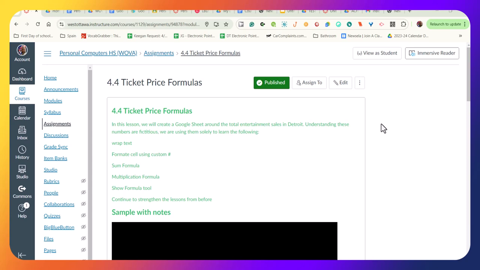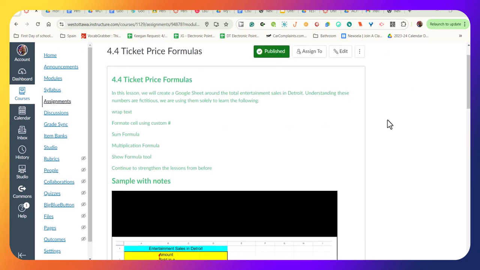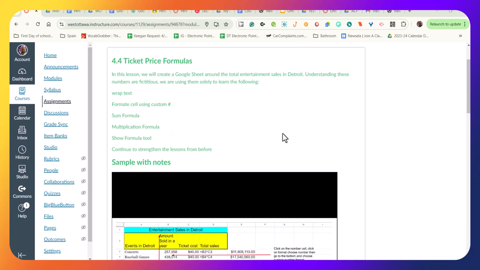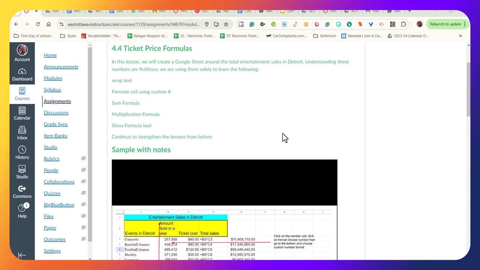Welcome to lesson 4.4. In 4.4 we're going to look at formulas, and for this lesson it's called ticket price formulas. We're also going to look at items such as wrap text, format cell, using the number sign, the sum formula, the multiplication formula, and then we're also going to use a tool called show formulas so that you're able to see all your formulas that you have on a page at once. And then we'll continue with some of the other items that we used throughout this lesson.